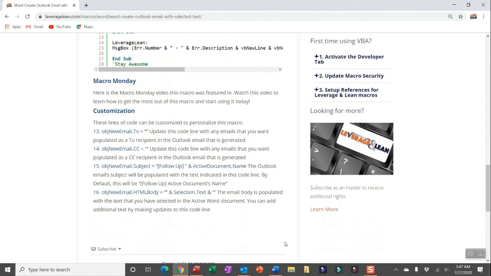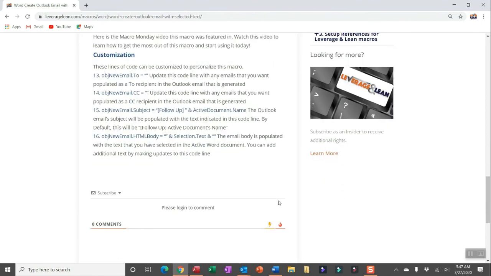Let me show you anything I have in the customize section here, just to make sure we've gone over everything for this macro. Again, if you want to enter in recipients, you can do that in the To and CC fields in code lines 13 and 14. If you want to update the email subject that's displaying by default, you can update code line 15. And finally, the email body pulling in, I just have the selected text pulling in, but you can add additional text if you want here as well.